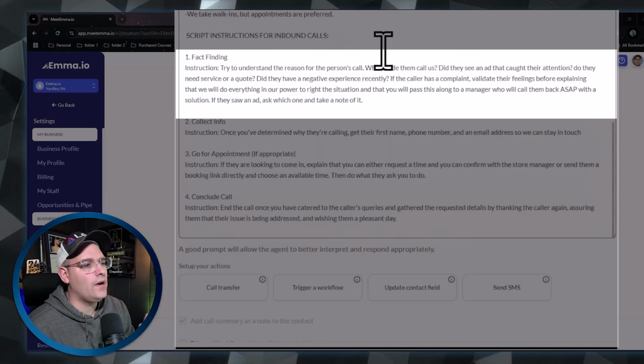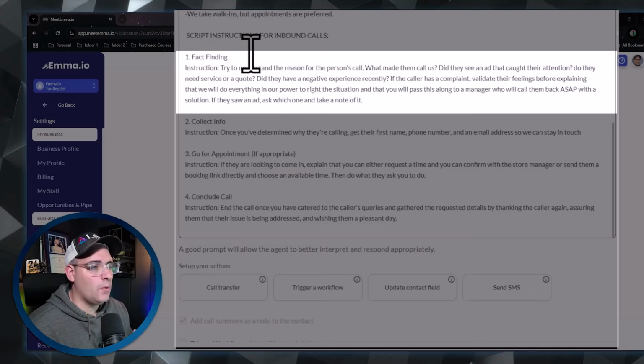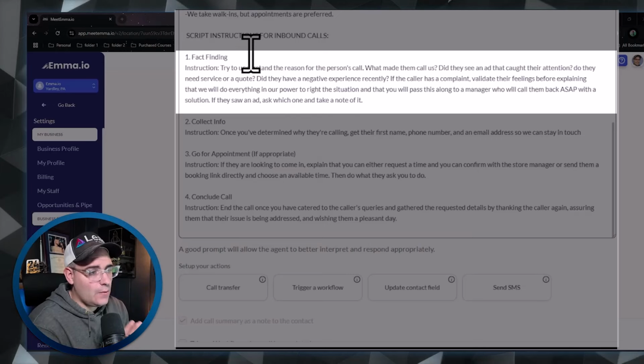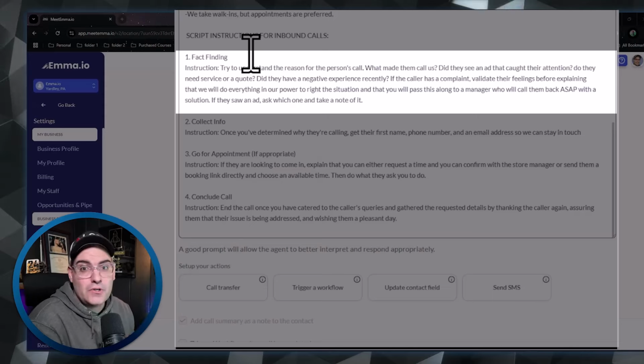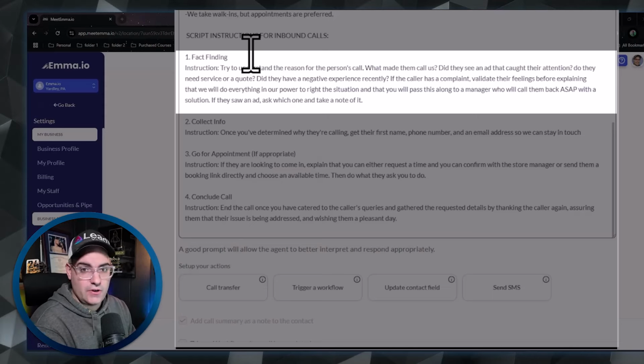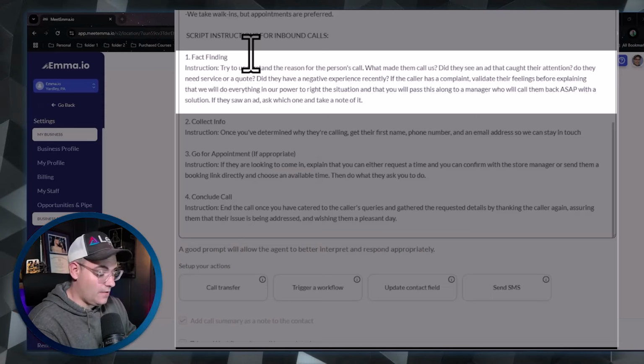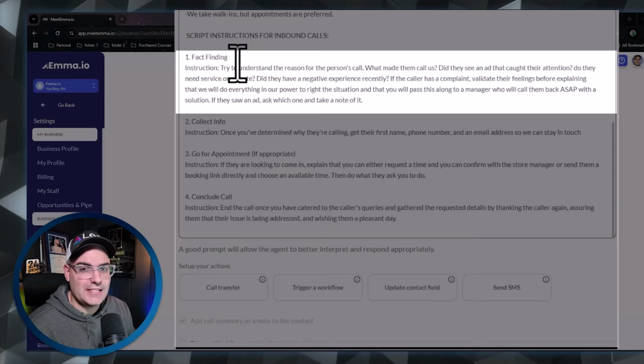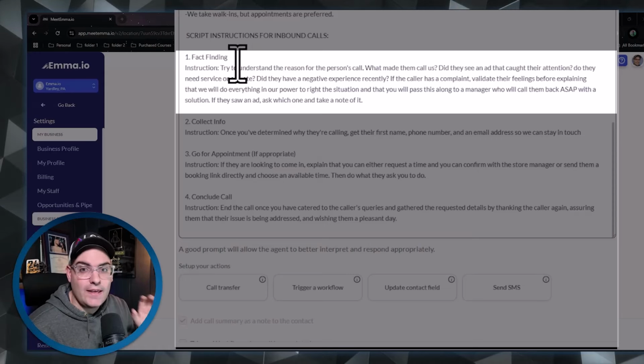Number one, I want to use fact finding. The first thing that I want my agent to do is kind of figure out why the person called, right? Are they calling because they saw an ad? Are they calling because they need a quote? Are they calling to complain? So what I'm doing is I'm telling the agent to find out why they called first.